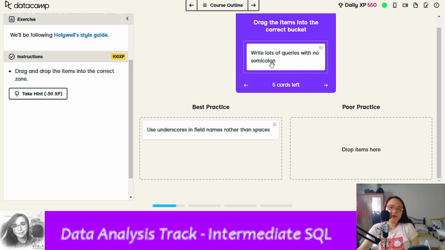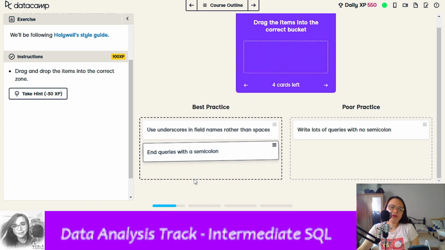Right, lots of queries with no semicolon. Although on some SQL flavors it can run, for best practice it should end with a semicolon so that it will run on all SQL flavors. End queries with a semicolon.